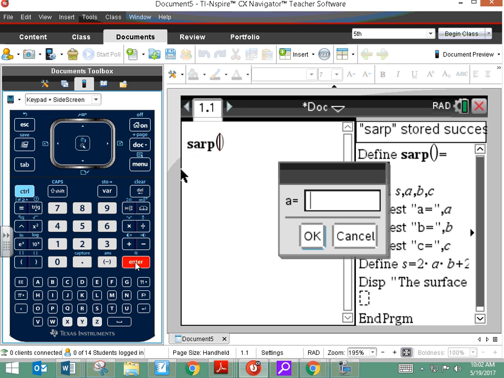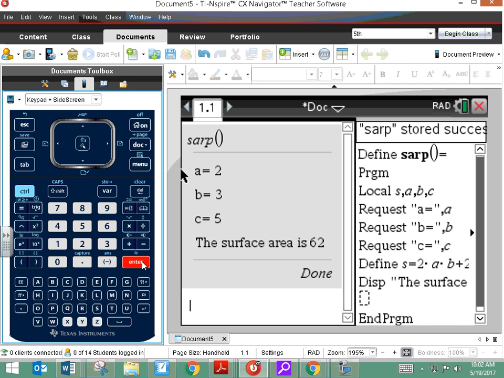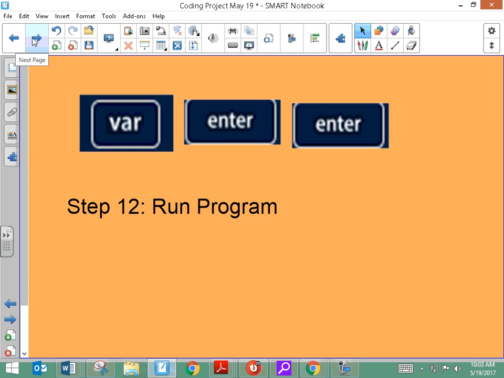Let's put in a value for A. I'm going to put 2, then I'll press enter, then I'll put 3, then I'll press enter, and then I'm going to press 5, and I'm going to press enter, and it looks like it works. Okay, success. The program does run.